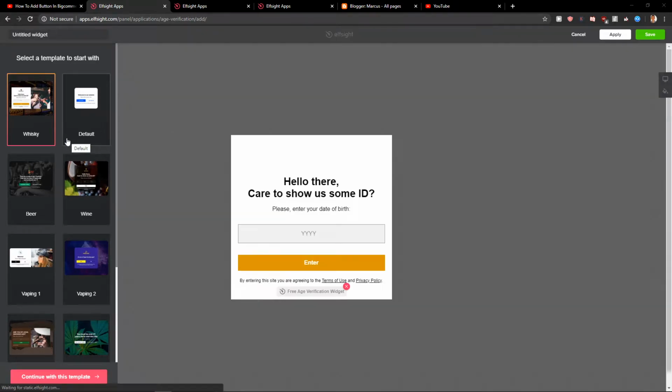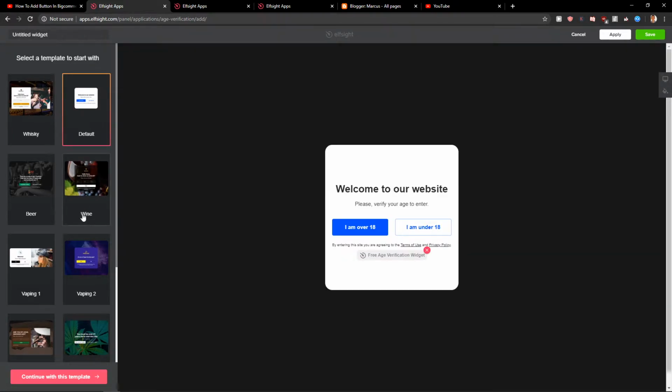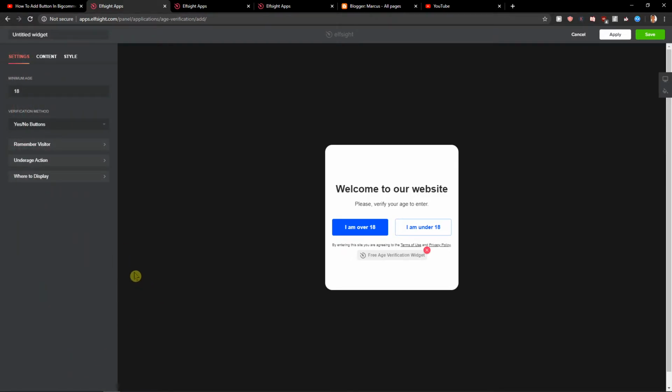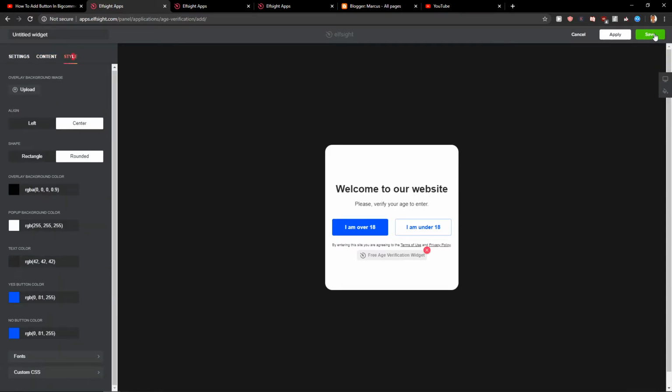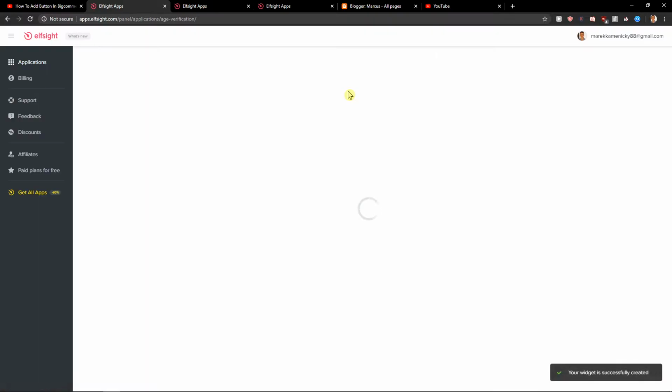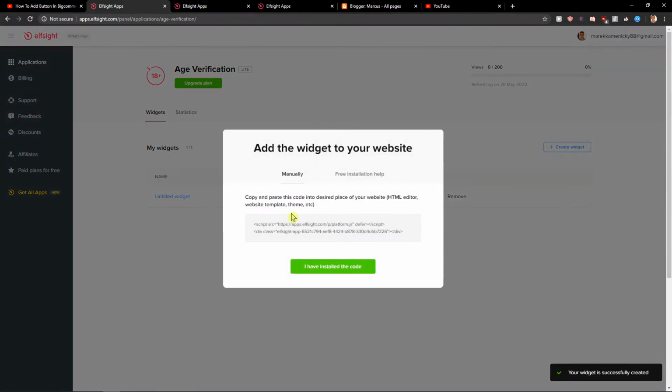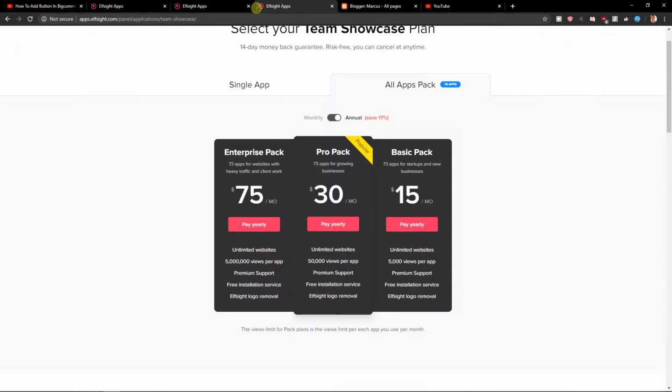Now you can choose which one you want. Let's go with default, wine, vaping. You can really edit whatever kind you like. Let's continue with the template. Now when we have it, you can set the minimum age and verification method. Then you get the content here. You can edit it, and the style, colors and stuff like that. Let's click save.